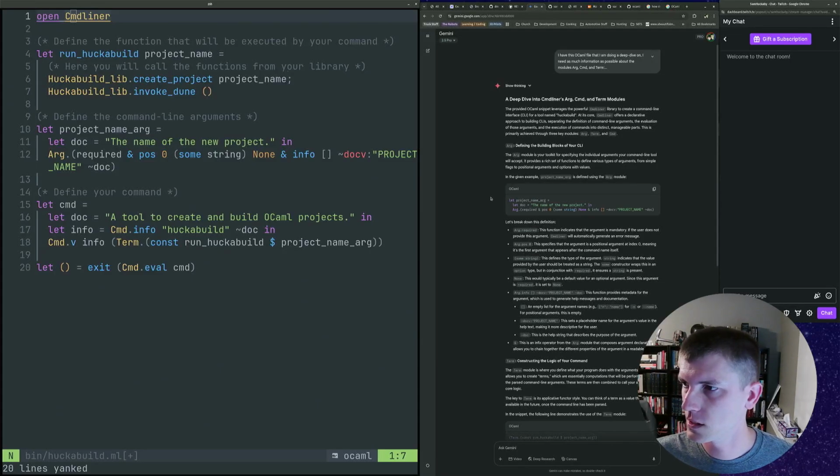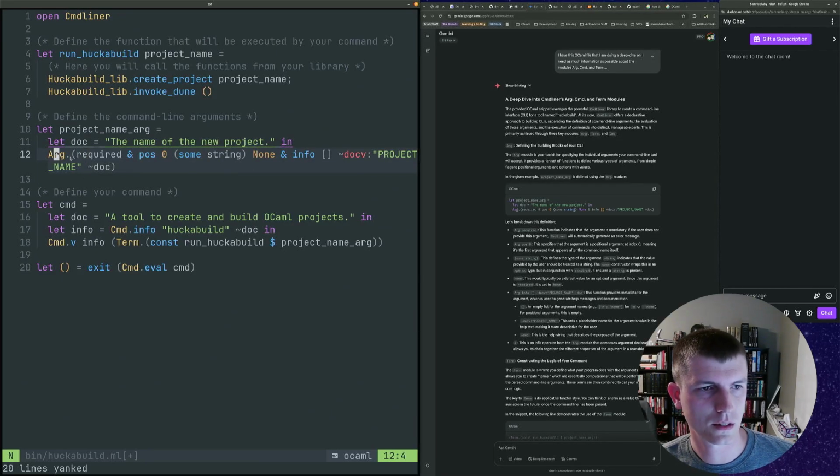Alright, let's see. Deep dive into command liner's arg, command, and term modules. Okay, so it is command liner that we're doing. Arg, defining the building blocks of the arg command, is a toolkit for specifying individual arguments. That's this, right? So this is arg.required. Arg should be at position 0. It should be a string.